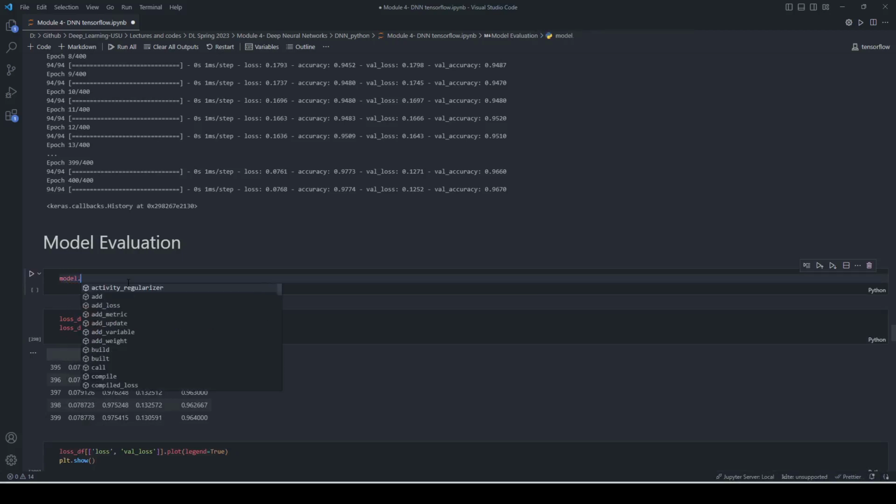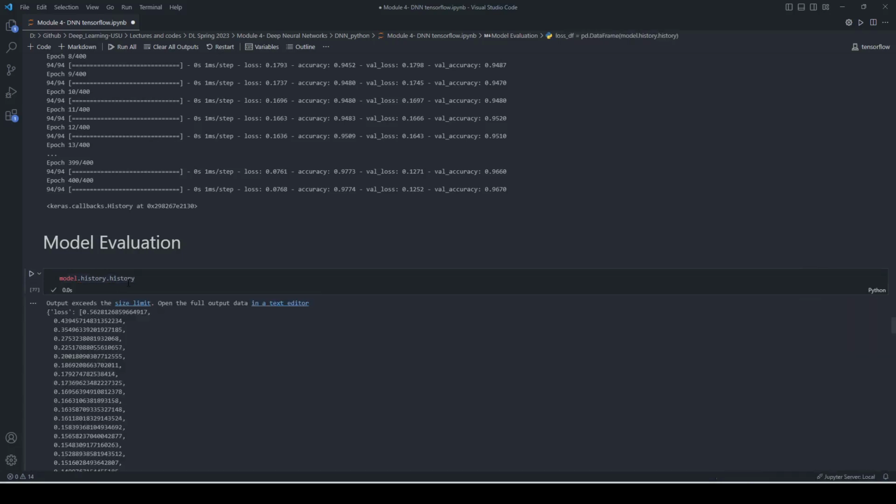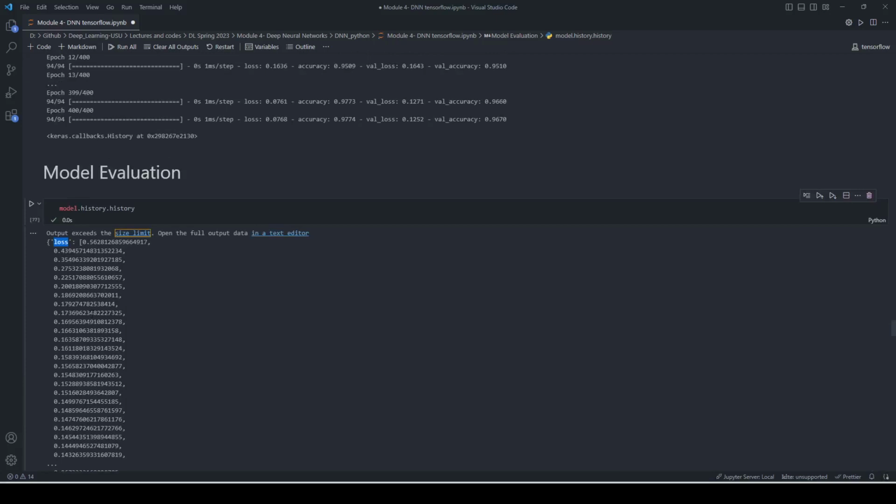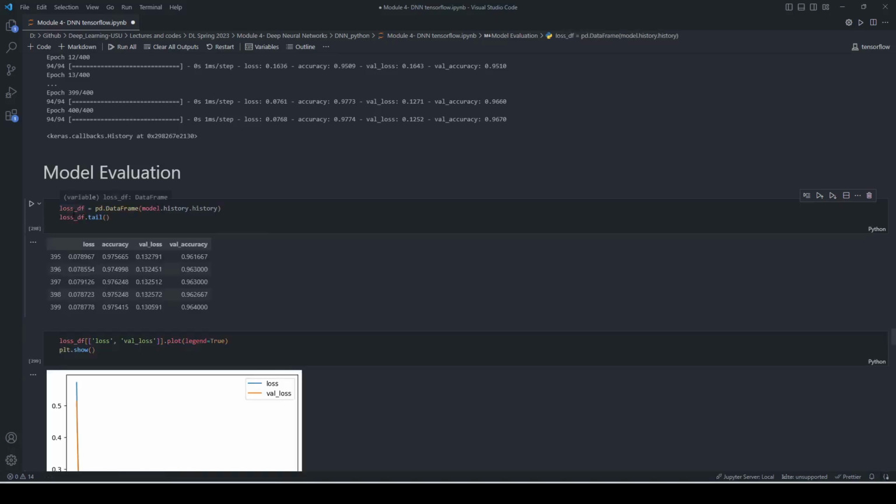All right, now for model evaluation, let me actually show you what this model contains now. If I do model.history and then history, it's going to give me a dictionary, right? The first key is going to be loss, and the second one is going to be the performance metric. So I'm going to put it in a nice pandas data frame. Let's call it loss data frame, from the pandas package, DataFrame. Because this is already a dictionary, I don't need to do anything else. So I just do model.history, and then we can look at the tail of the data.